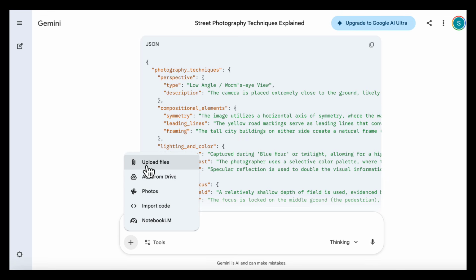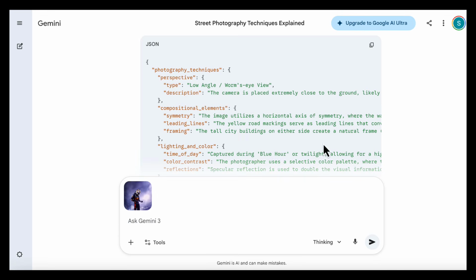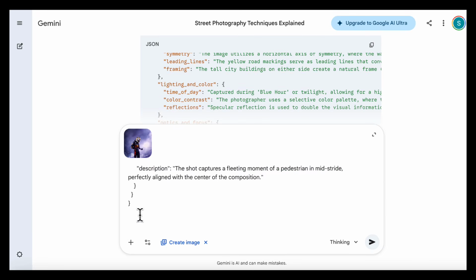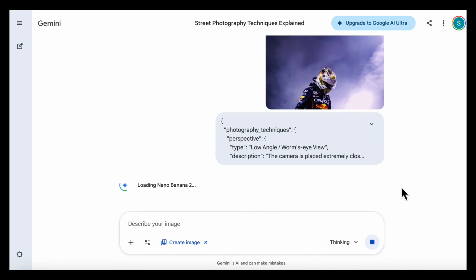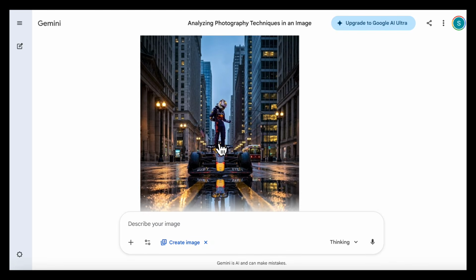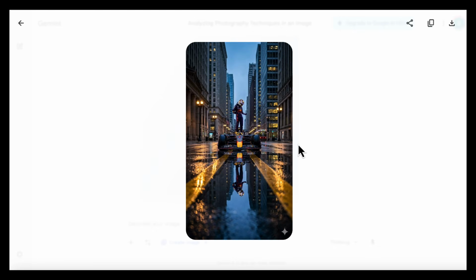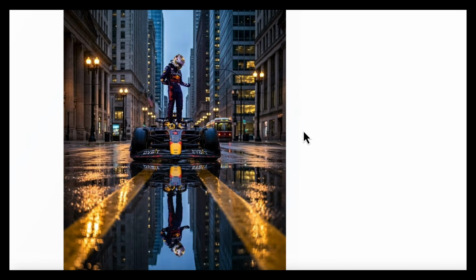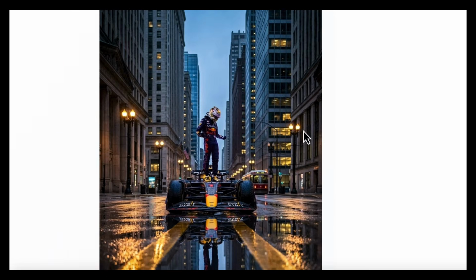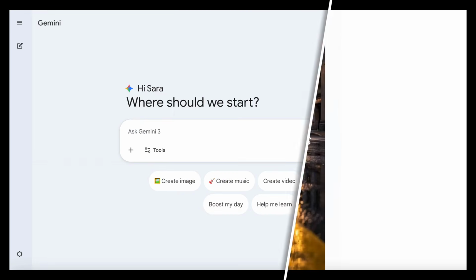So here I'm going to upload the new image that I want to recreate in this style. Then I'll paste that JSON back into Gemini and enter this prompt, generate an image of this person and car using the photography techniques described in this JSON file. And when we submit that, Gemini recreates a new image that follows the same composition style, lighting, and camera perspective. And look at how amazing this detail is. So instead of copying the image itself, we're actually copying the photographic blueprint behind it.